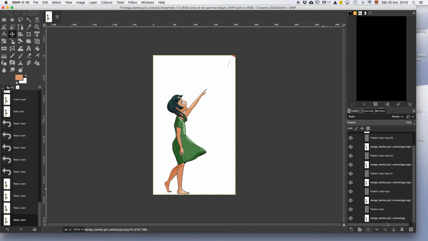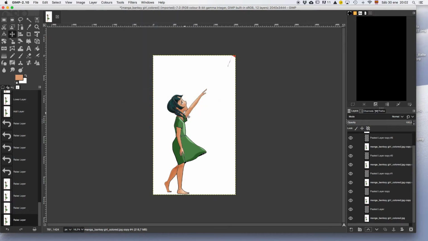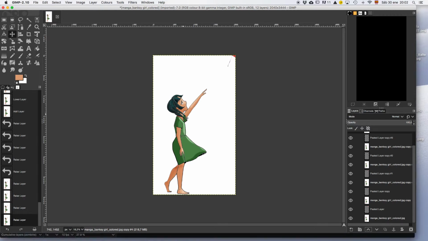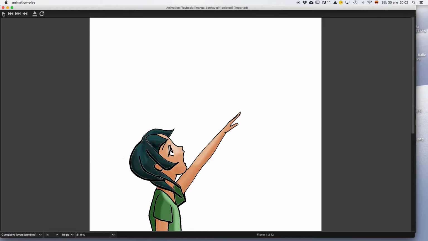All right, so as I said before, the bottom layer will be the first one to be reproduced and then the next ones. Let's see if the animation works right now. Let's try it again in filters, animation, playback. All right.